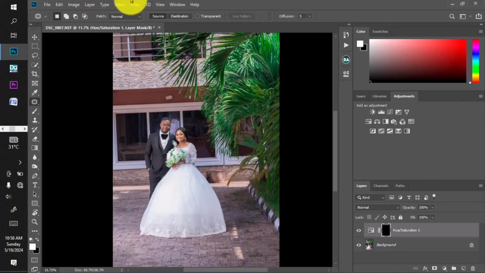So now you pick up your brush. Please make sure that your color is set on white and black. If it's set on any other color, just press D on your keyboard. It will reset automatically. And X to toggle between black and white. So since our mask is on black, which has hidden the adjustment we made on the hue saturation, then we are going to use white. Make sure your brush is set on white to reveal what has been hidden.